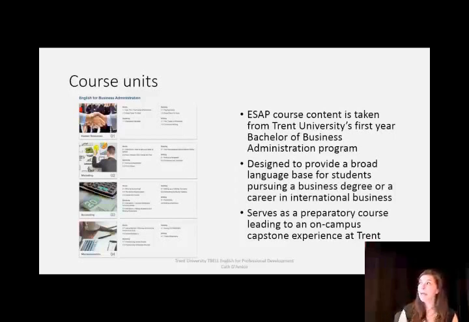So that might look like a capstone experience right here at Trent's beautiful campus in Peterborough, and these courses serve to prepare students for that experience face-to-face here in Canada.